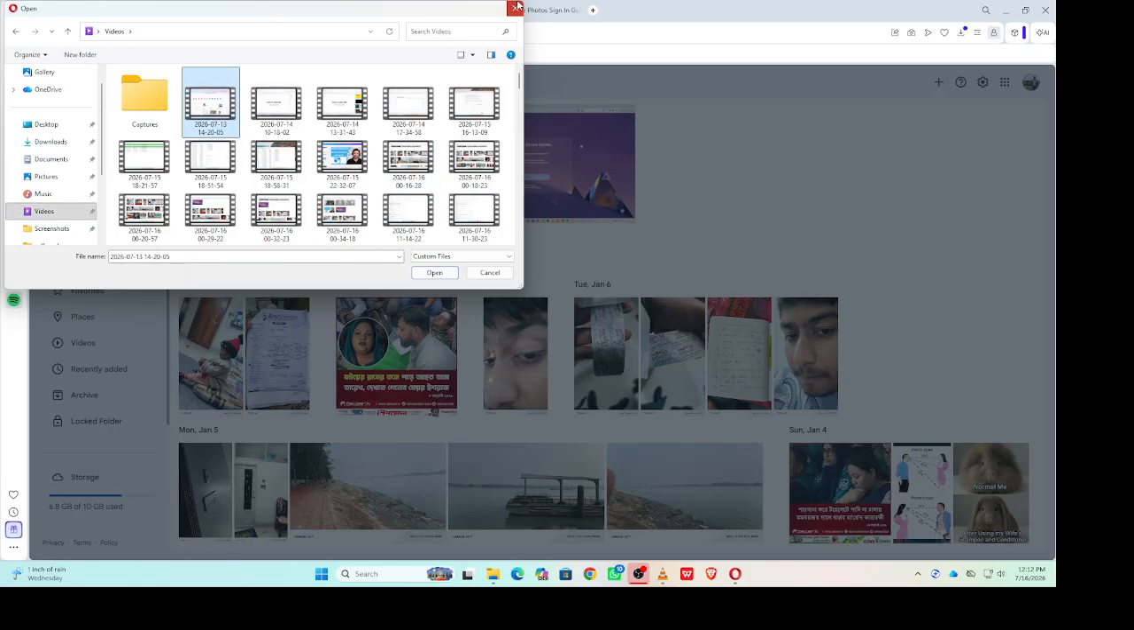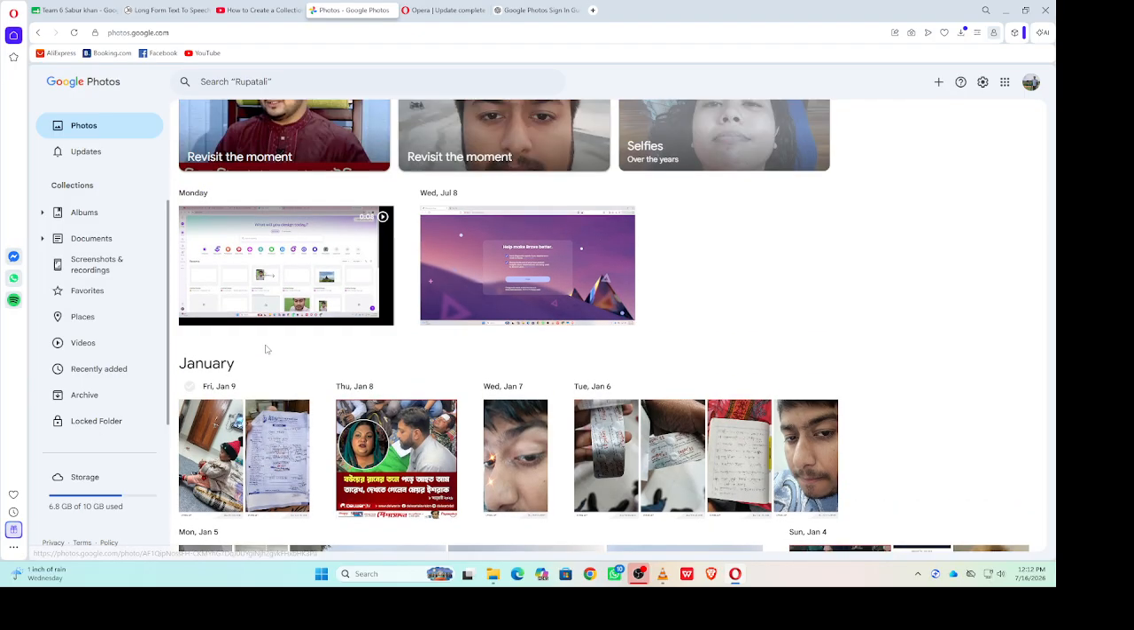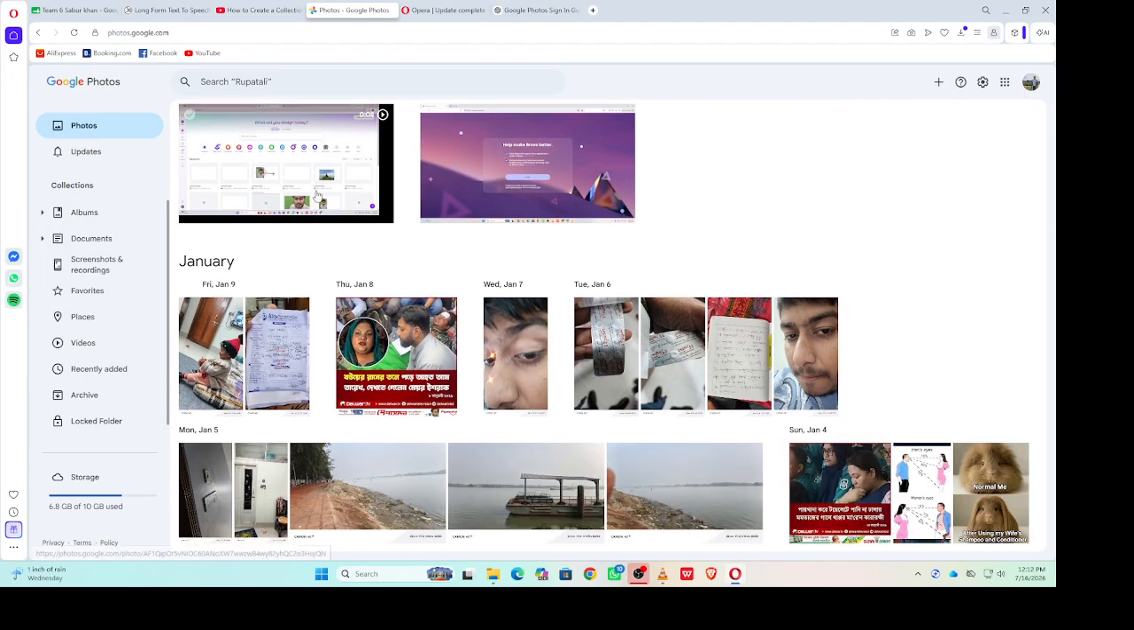Select the video or videos that you want to upload. You can choose a single video or hold the Control key to select multiple videos at the same time. After selecting your files, click Open. Google Photos will immediately begin uploading your videos.